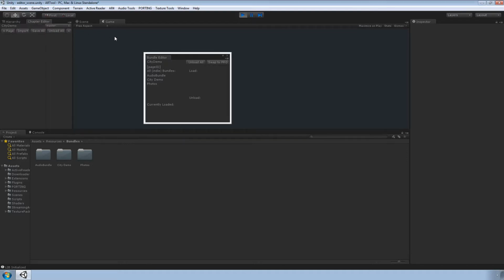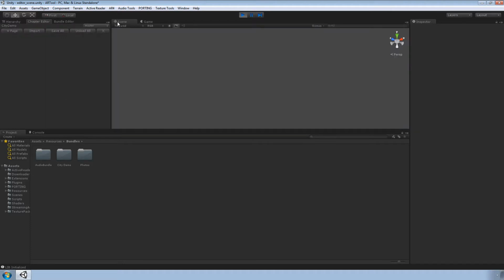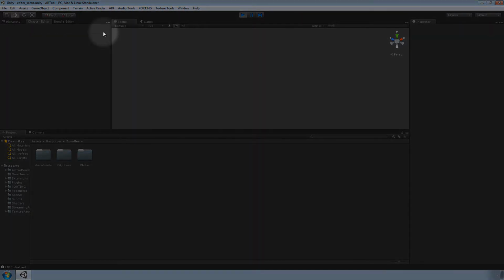Let's dock these next to the Hierarchy tab. Just drag the tab title to move it. Feel free to adjust the width of your newly docked tabs to make them easier to read. Our chapters are saved as filename.chp. All ActiveReader chapter files will end with the .chp file type. To close a chapter, click the X on the top right of the Chapter Editor tab.